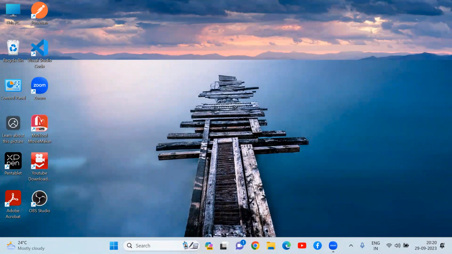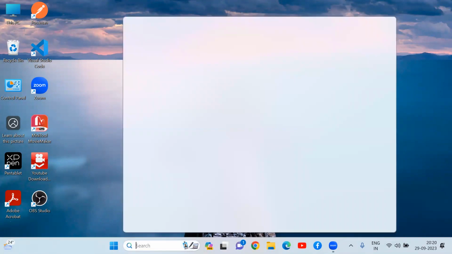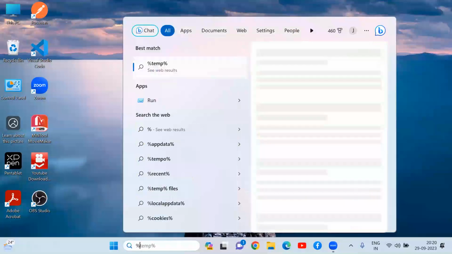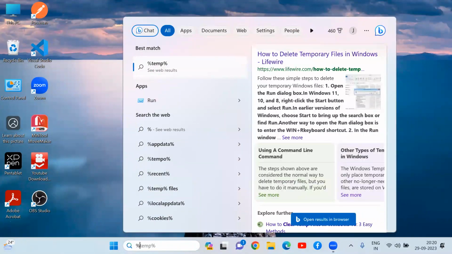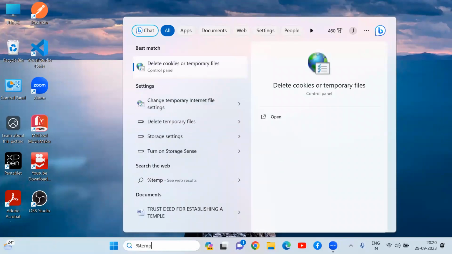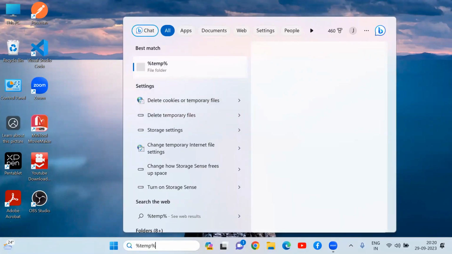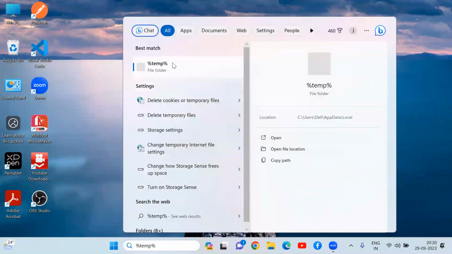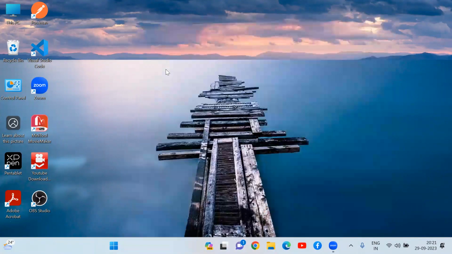You can boost your laptop performance faster. Just type %temp in search, and you will see a temp folder automatically, and click on the temp.